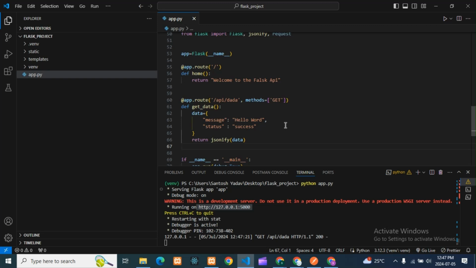So I hope guys you got how we can create an API in Flask. This is our get API. We'll see different APIs later, post also we'll see, guys. Then again FastAPI also we will see.